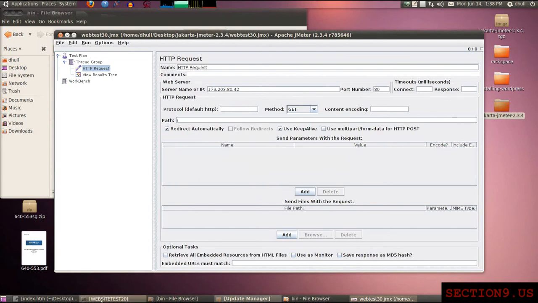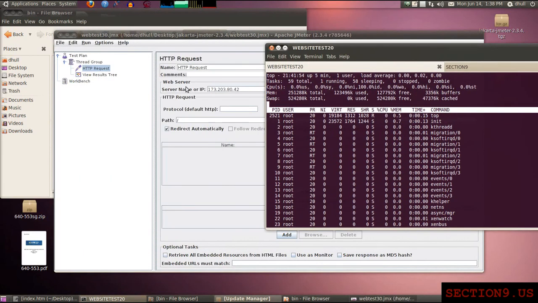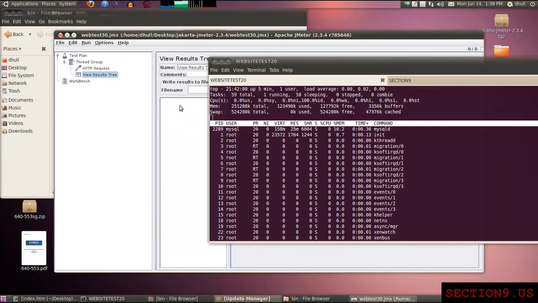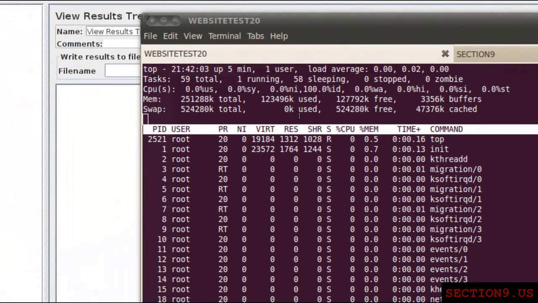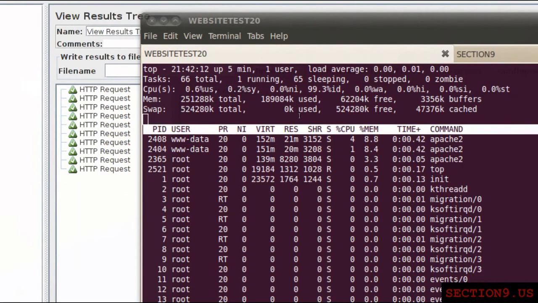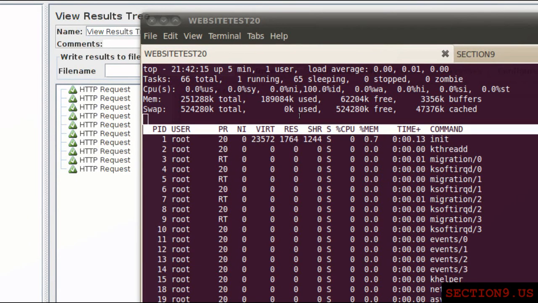And we'll bring our terminal window back. Click on Tree View. And we'll start the test in 1, 2, 3, go. And you can see on top that there's Apache processes happening. And in the background on the JMeter window, you have a list of HTTP requests that went through.